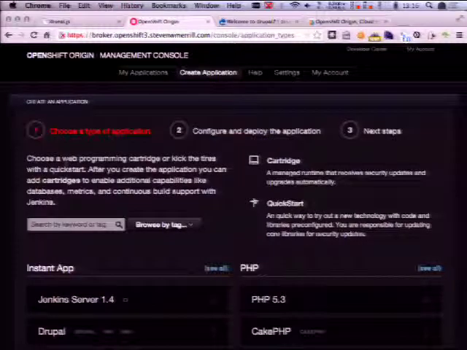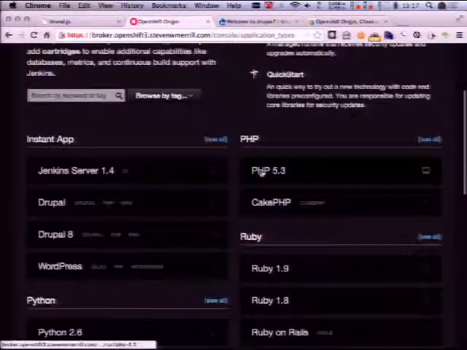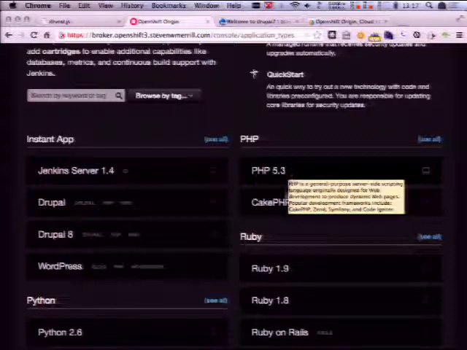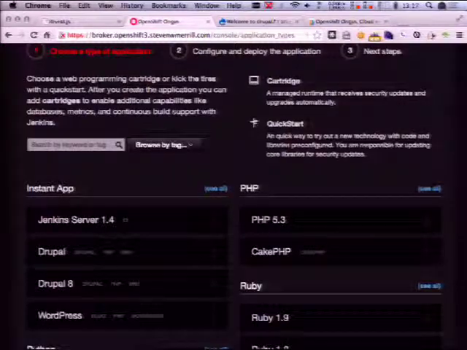So this is my copy of OpenShift Origin, and this is more or less what it looks like out of the box. This is running on CentOS 6.4, so running on the open source clone of RHEL 6.4. It also runs on Fedora, and most of the stuff comes out of the box. So I could make a PHP app if I wanted to, and it's a little tough to see, but there's two different sets of things that are installed.